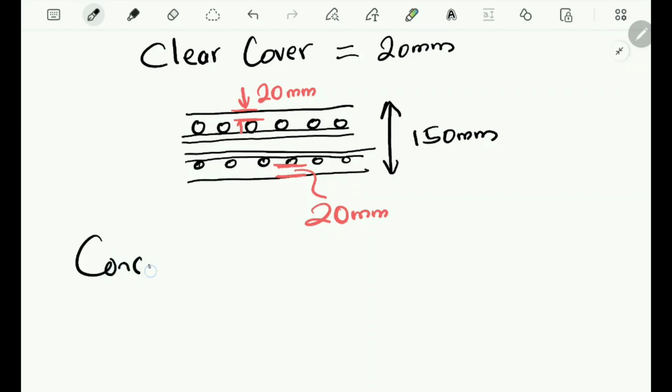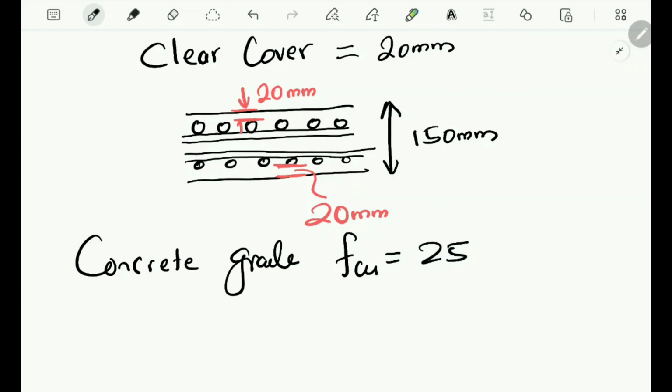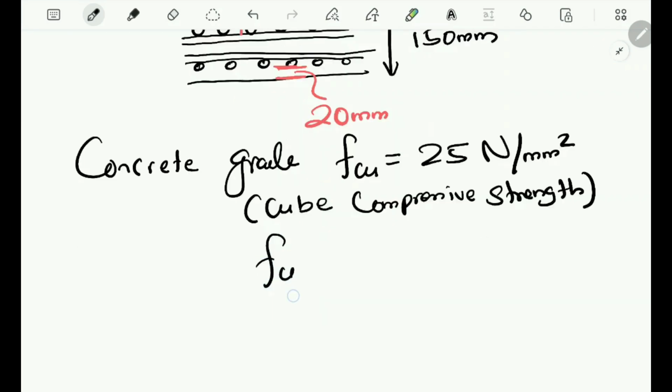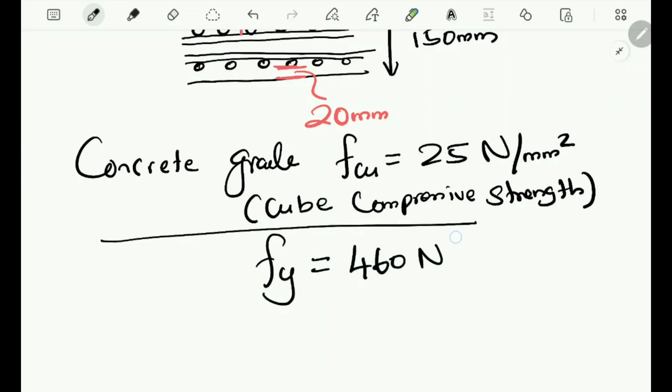The concrete grade, the fcu is equal to 25 Newton per millimeter square. Compressive strength, that is a cube strength. Cube compressive strength. Yield strength of the reinforcement bar 460 Newton per millimeter square or megapascal.